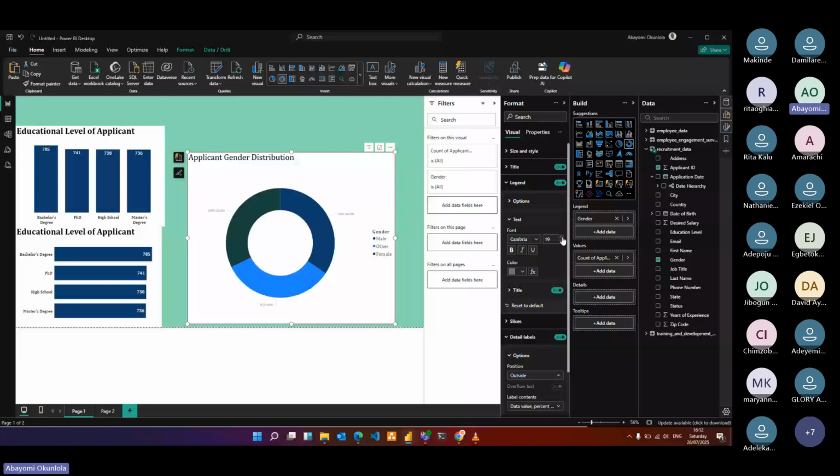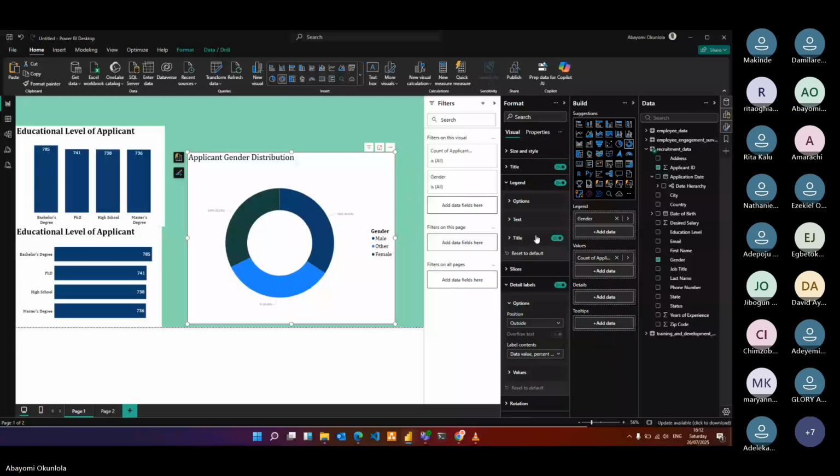Then after that, the title. Do we need the title, or do we need to have it as gender, since we already know that we are working with gender? So let me turn it off. In your case, you might decide to also turn it on as you wish.